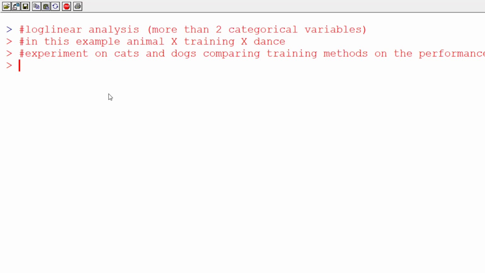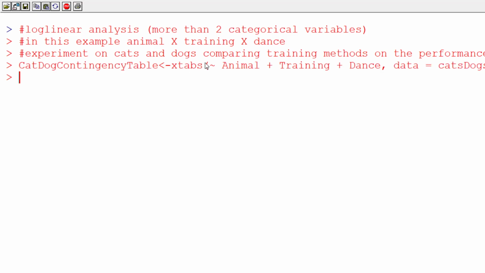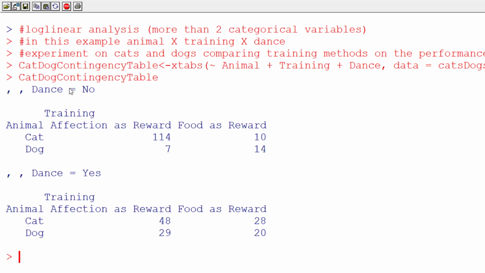The general code for that is postable, but here's my simple code, and that assumes that we loaded in cats and dogs. So let's just do that and see. So I did that right. There we go. So cats and dogs is loaded in. Great.